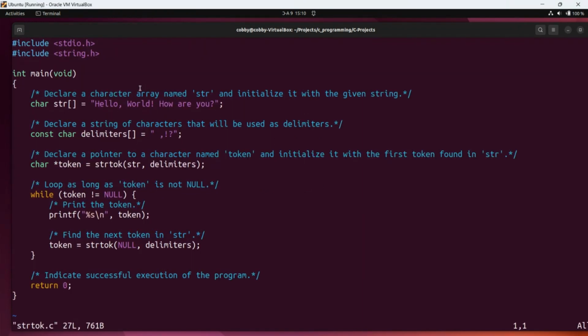So this is it. Let's say you first declare a character array named string, or you declare a string and initialize it with a given string. So we have a string here called "hello world, how are you doing". This is the string we want to tokenize. It means that we want to break it down and print it or use it for whatever you want, into different tokens.